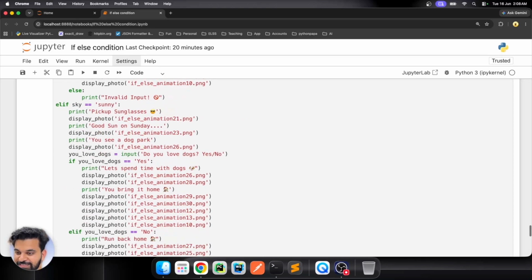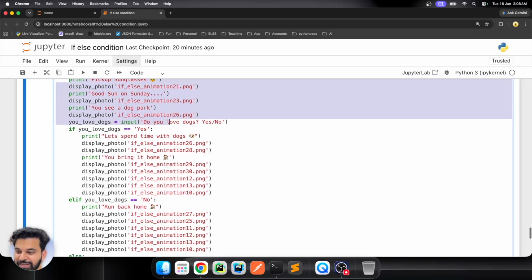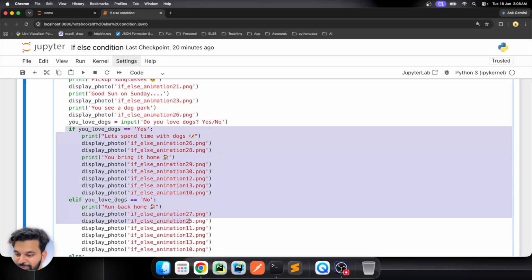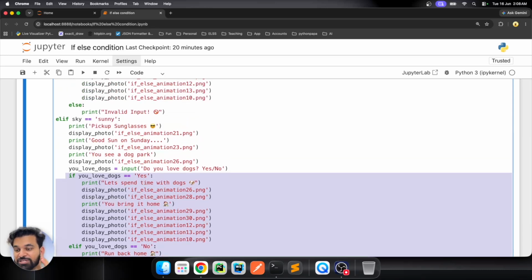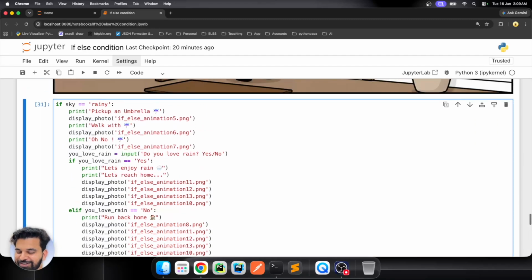Similarly, if the sky is sunny, then also you run some things and then you again take an input, and based on that input you again do a nested if-elif thing. So what actually happens is you have to make a decision inside a decision, right? That's what nested are. So I will just run it to show you how it works.